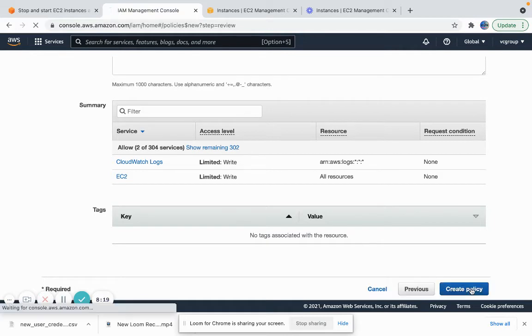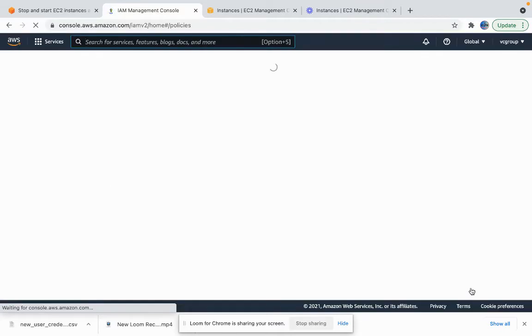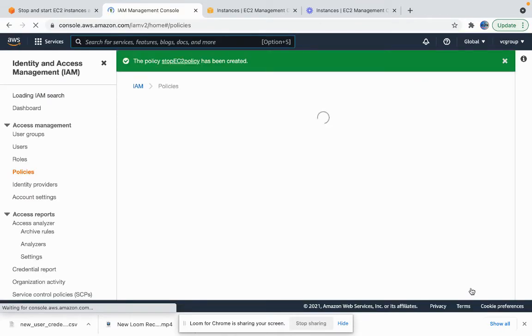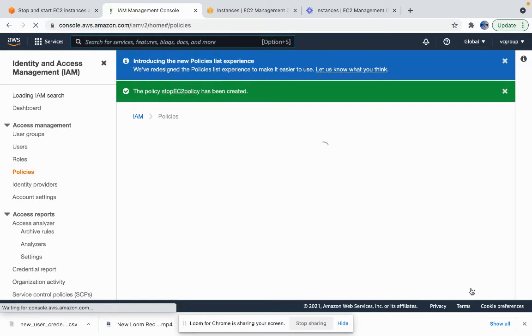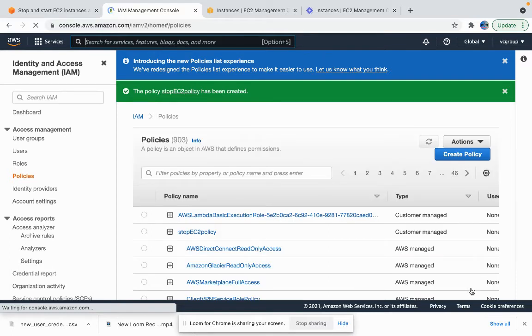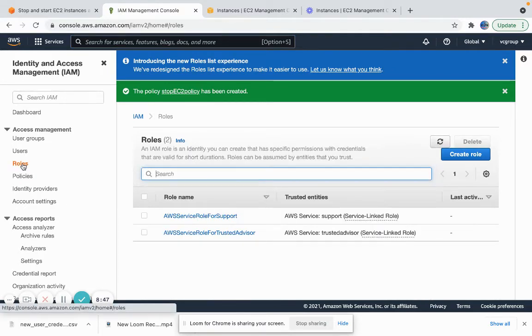Next, I can create an IAM role. So, when I create the Lambda function, that IAM role will be used. This is the policy that we just created. And let's go to IAM role, create a new role.